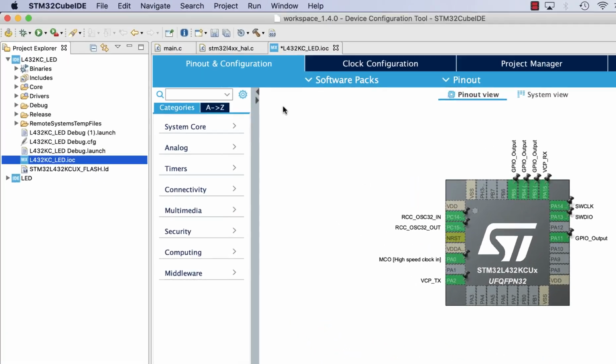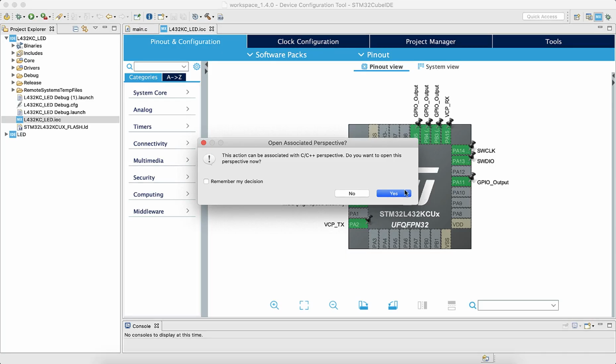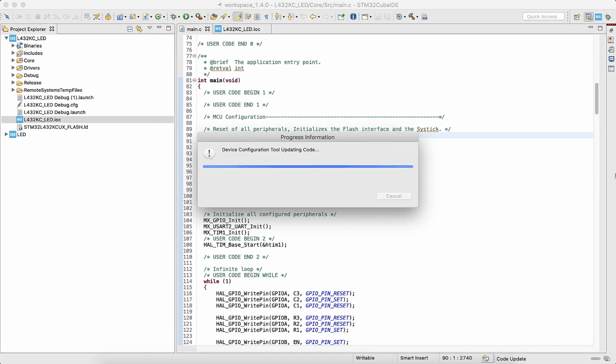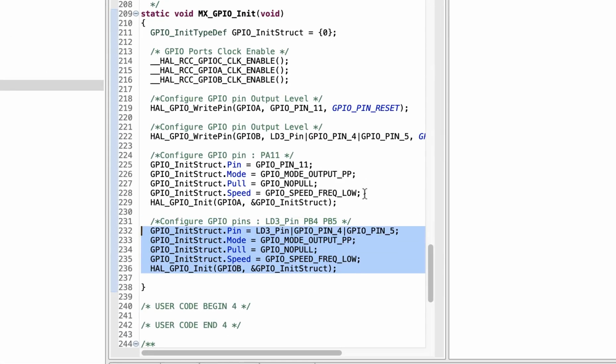Now that we've configured 3 GPIO outputs, let's go to project and generate code. The generating of code is the main idea of the CubeMX tool. This automatically generates the initialization C code for our project. The initialization code for the GPIOs that we just configured can be seen here.